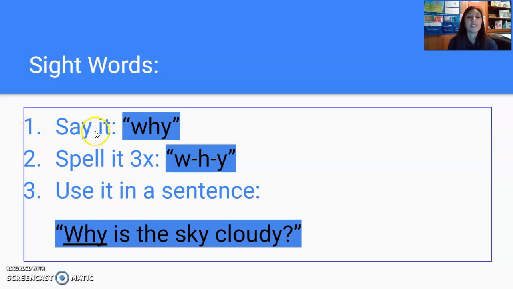Number 1, say it. Why? Number 2, spell it. Get ready. W-H-Y. Now here's the word why. Let's spell it again. W-H-Y. Here's the word why. One more time. W-H-Y. Here's the word why.